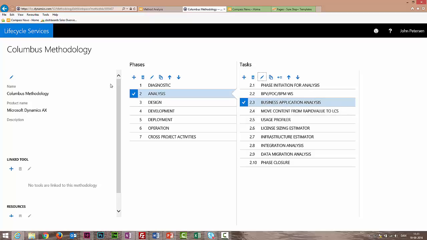If I continue, I'll show you how to apply this methodology template, one might say, in Lifecycle Services. I'll show you how it's actually being done.